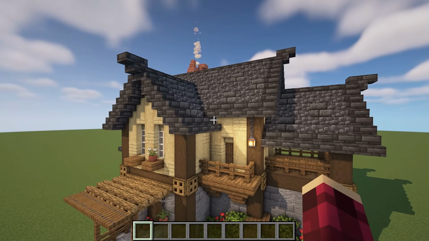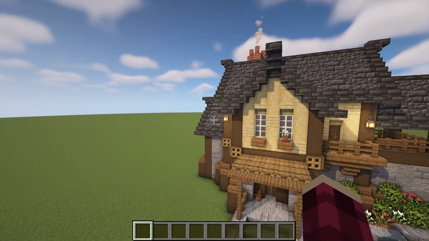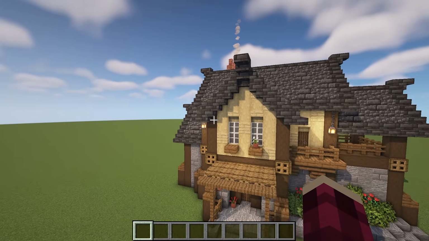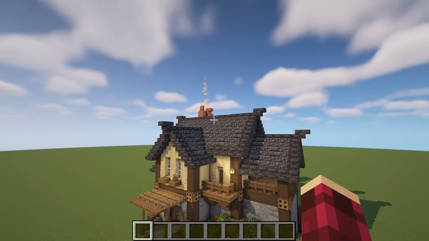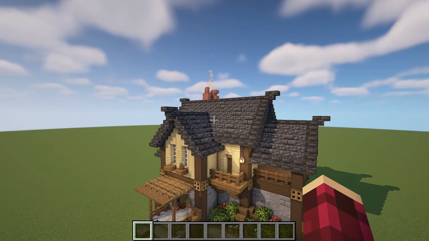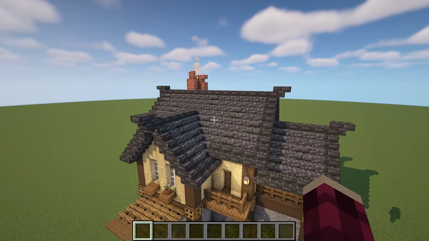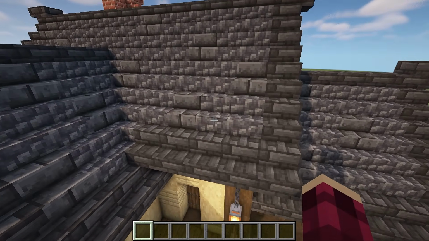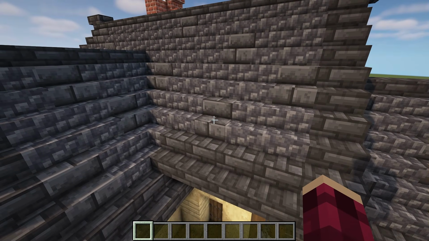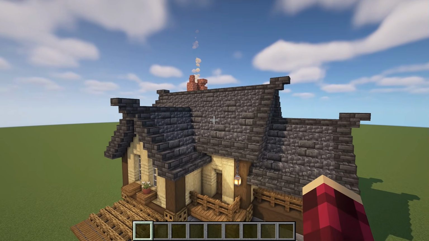The one at the front here is 1 block lower, the one to this side is 2 blocks lower, and the one to this side is 4 blocks lower. And this creates multiple sort of levels to the roof, creating different sight lines, which makes the roof feel more detailed in general. We've also gone ahead and textured the roof as well. We have our cobbled deep slate and our deep slate bricks as well. And this adds a nice bit of texture to create a bit more realism.